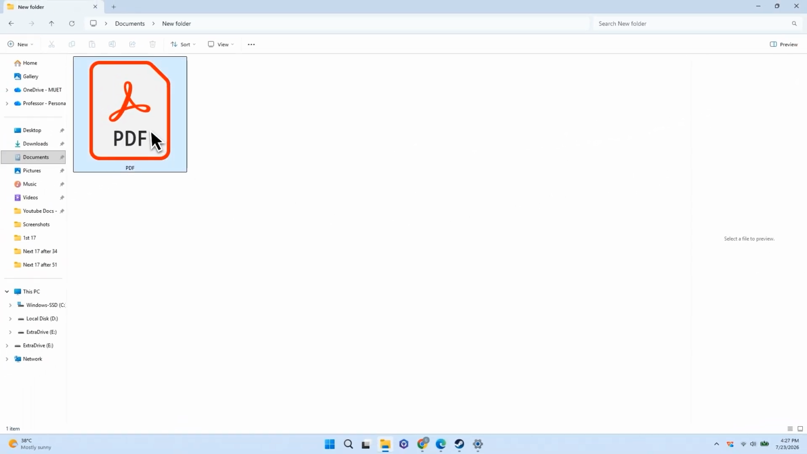If the PDF is still not showing in the preview pane, select the preview option from the right side and then click on your PDF file again. Check whether the document is now displayed correctly.